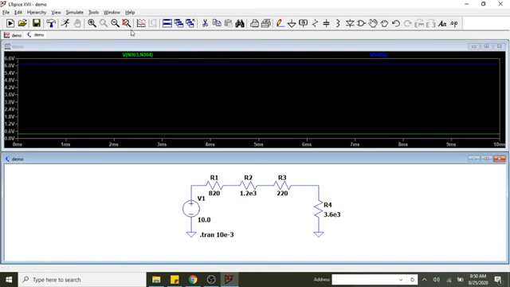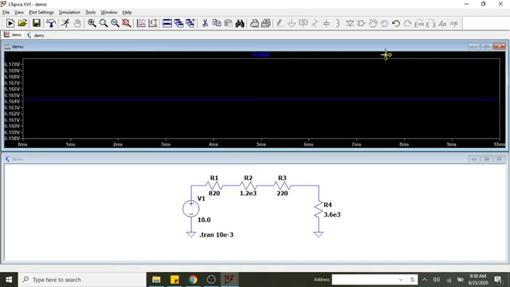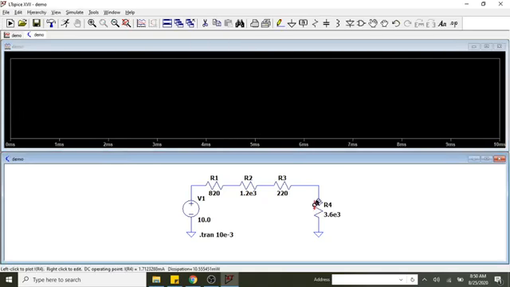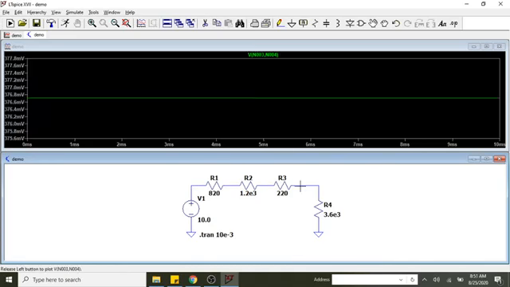So again, just to recap, if you want to know the current or the power, you can just hover over the resistor and that will show up in the bottom of the schematic window. If you want to know the voltage, you need to left click and drag and release to show the voltage up in the waveform window. So that's all there is to it for creating just a basic series circuit with resistors.